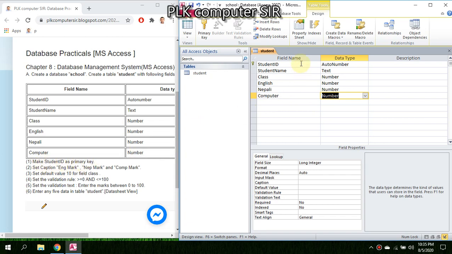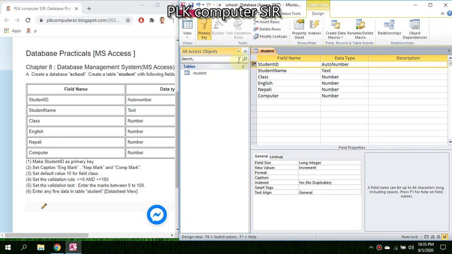So student id is already made the primary key. If you select like this and right-click one time, it will be deselected. If you click again, it will be the same.